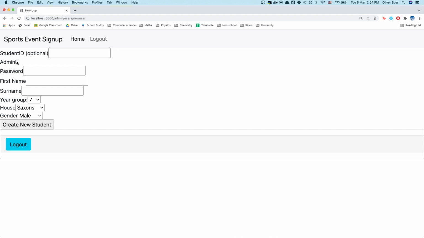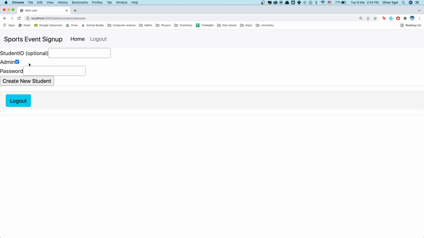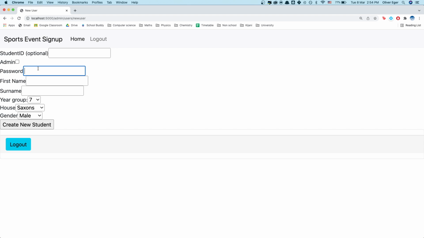If the user is going to be an admin, we tick this box, and the following selection boxes are hidden so that we do not input unnecessary data. However, we are going to create a student. Let's set the password to be 1234 with an optional student ID. The first name will be NEA and the surname will be testing. This user will be in year 9, in Vikings, and as a female. So let's create this new student.